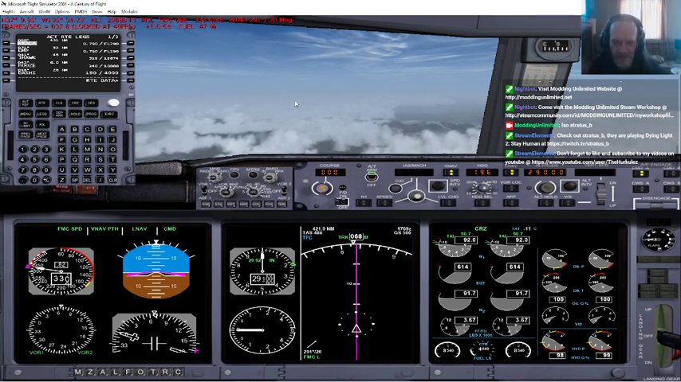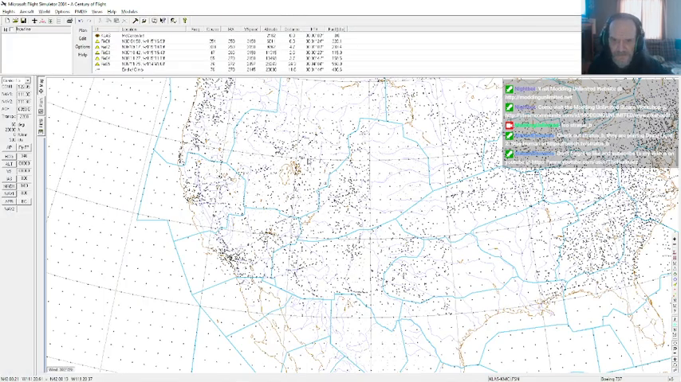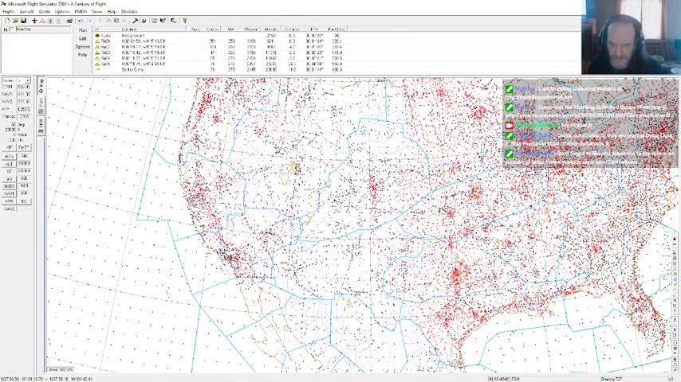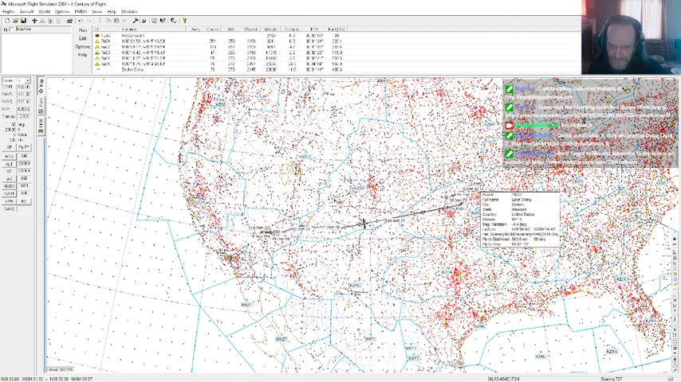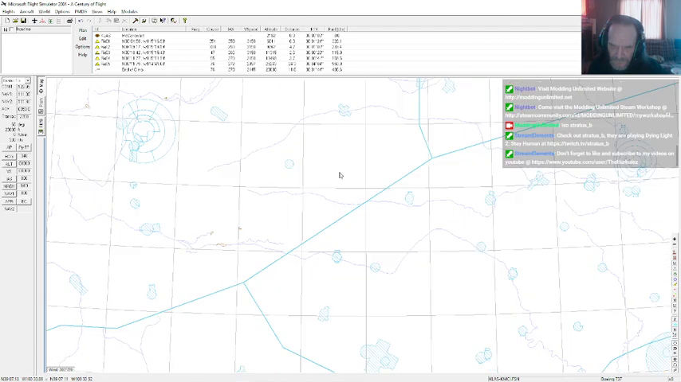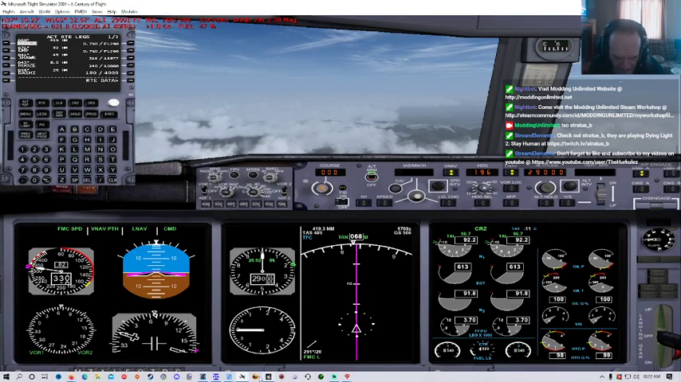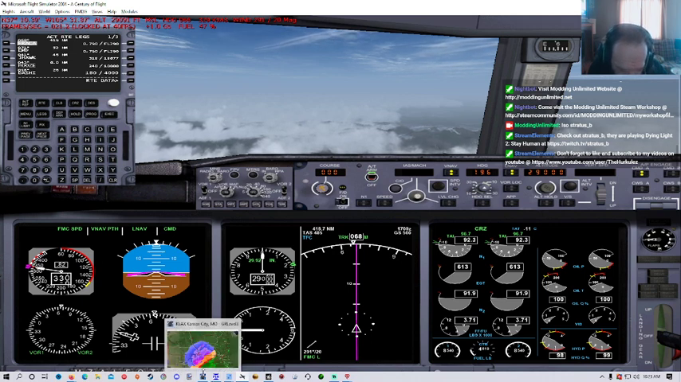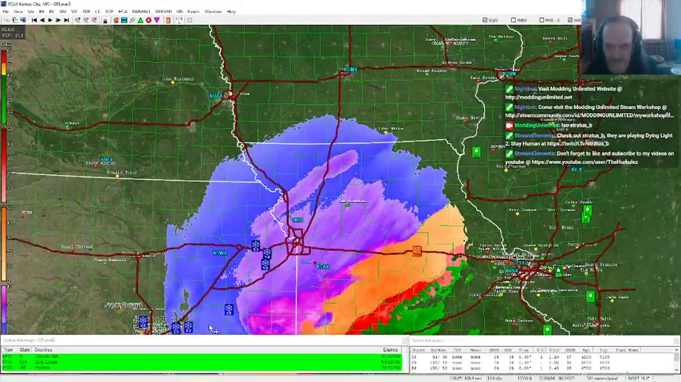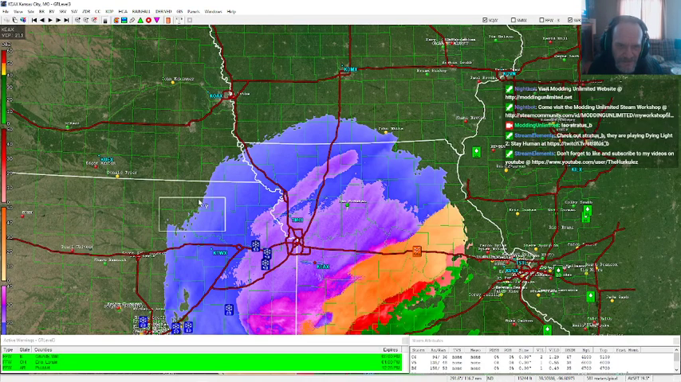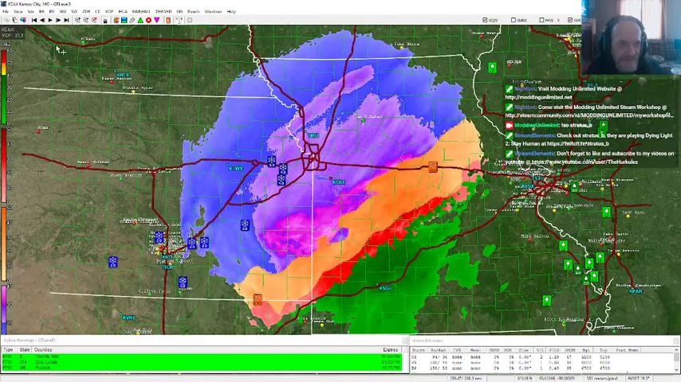All right, let's check our map. Zoom in a little closer. Check our radar. Is it still up or did I close it? Yeah, it's still up. So this is what, like I said, guys, this is what we're flying into. I have no clue where we're supposed to take this. I think I need to go find it first.